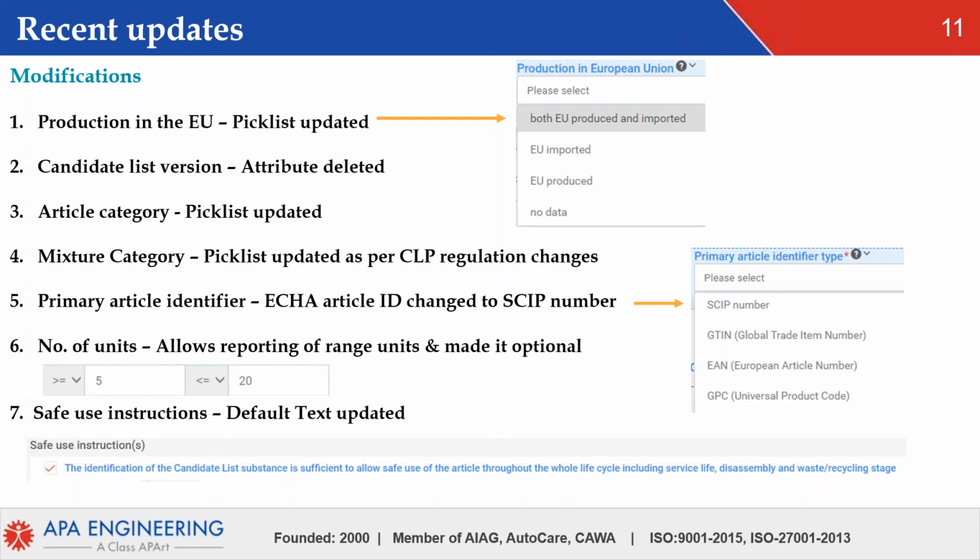So the SCIP database was officially launched, or officially productionized, on 28th October. After that, there have been a few changes compared to the trial version that they launched initially. We have summarized the changes, especially there are 7 changes. The first change is related to production in the EU. In the past, there were 3 options. Now the options have changed to 4. You can see on the right side: both EU produced and imported, EU imported, EU produced, and no data.